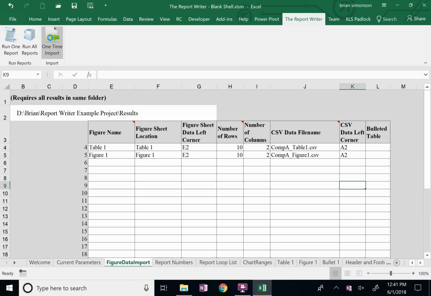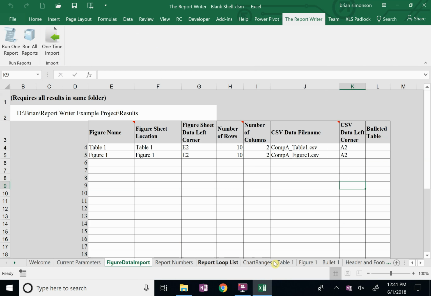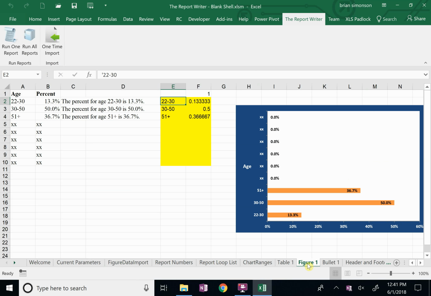And just do a one-time import to test it. It is done. Let's go look at figure 1. And there it is, there's our figure data. So you will now continue to repeat this. I think we have 1 table and 2 figures. So we'll go ahead and create the second figure while we're at it.